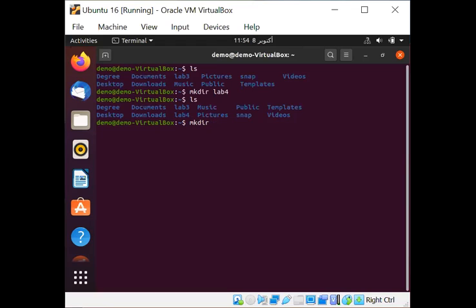What do I want to create? Dammam. So this is the one I want to create, Dammam. Where do I want to create it? Under lab 4. Where is my lab 4 basically? It is inside my home directory. Do you understand now? I want to create Dammam under lab 4, which is under the home directory.